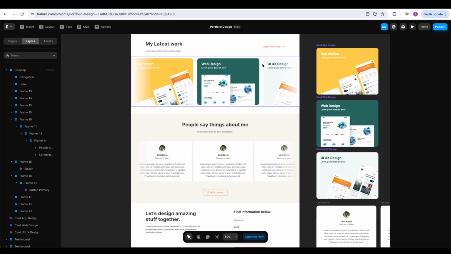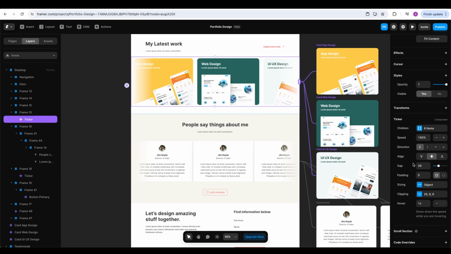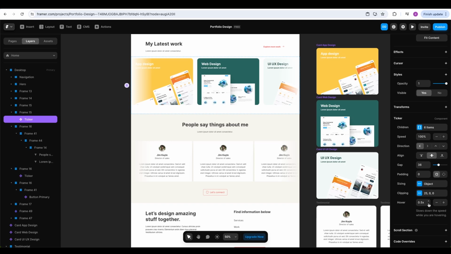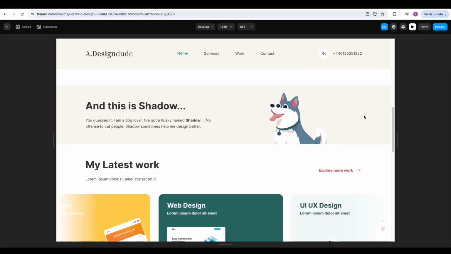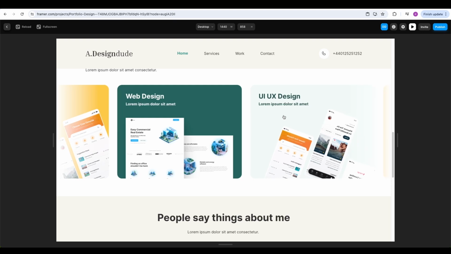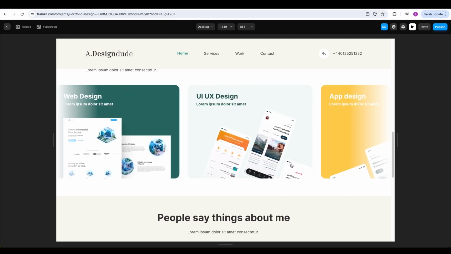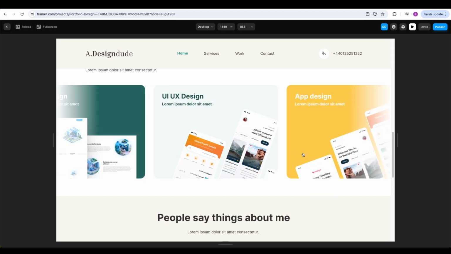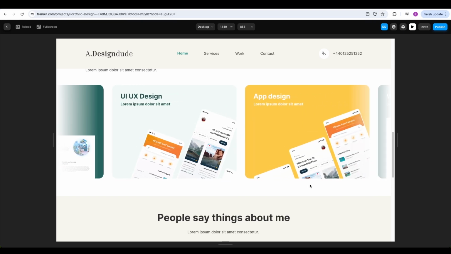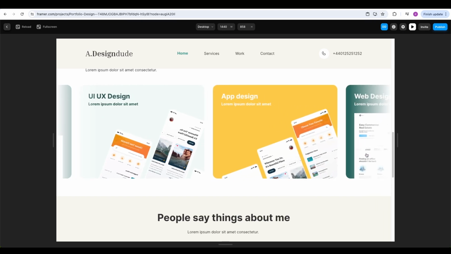Another thing that I want to do here is I want to make this ticker slower when I hover. So if I select the ticker here, I see this hover option. I'm going to reduce it. And now when I go back and preview it, when I hover, the ticker slows down so that it gives the user more time to make a decision if the user wants to click on it or anything like that.